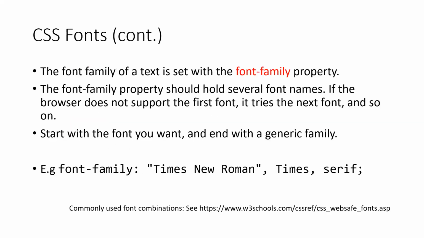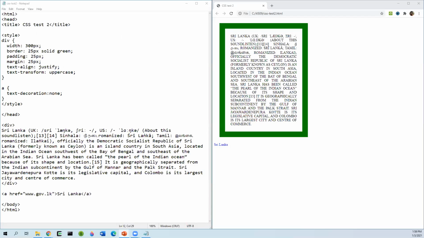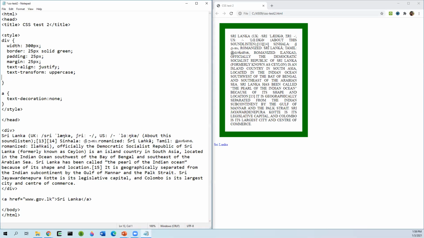Right, so let me quickly show you a couple of things. Let me switch to my example. So this is my example. We will change the font family. Let's see how it will work. Font family, and then I'm going to say Times New Roman. So this is what exactly we want. If not, we will expect Times or at least any serif font. So this we call serif. And when you refresh it, that will adapt here.